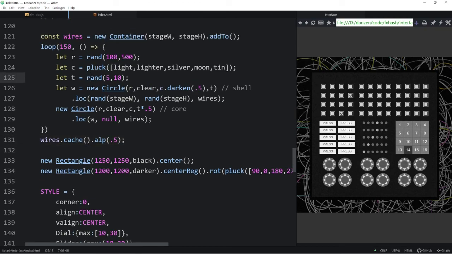I think that's most of it. We located them randomly on the stage width, randomly on the stage height. This other one we just locate at W for wire. This is the wire that we're making. So we made another circle. We located it at W. And that means we don't need to specify a Y. Normally it's an X and then a Y. There we are getting random stage width, random stage height. And we're making sure to add it to wires.